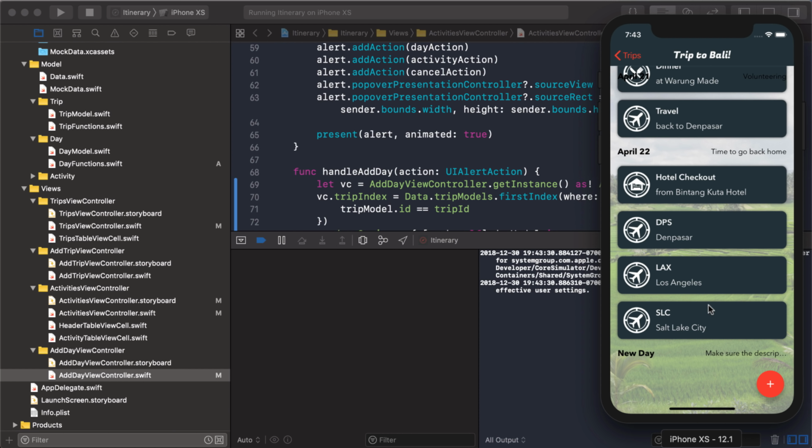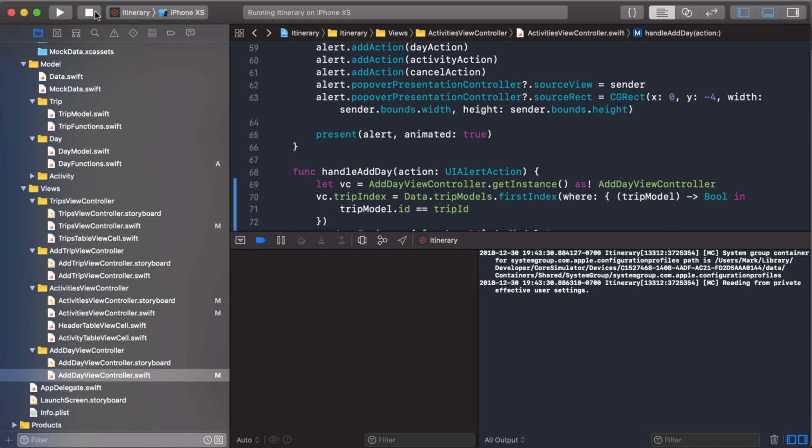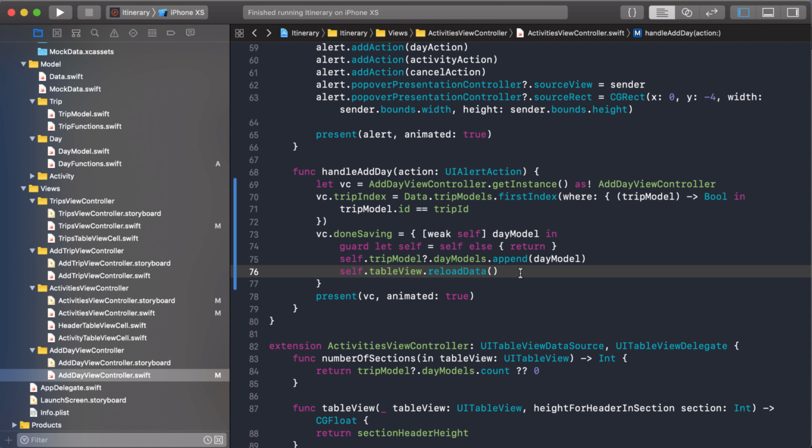Now, there's one more thing I want to show you guys. You notice when the new day was added, it just kind of appeared there and everything kind of jerked up. Well, you can animate it, and that is built in. I'll show you how to do that. So instead of reloading the data, because what reload does is it reloads everything. And if this table is huge, it's going to go through the whole table and reload all the data. So instead of doing that, what we can do is just insert the section that we just added, the individual section that we just added.